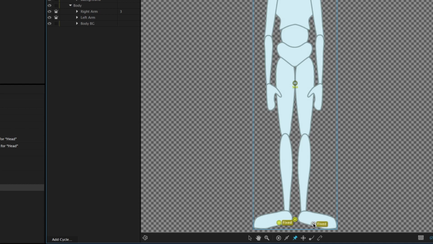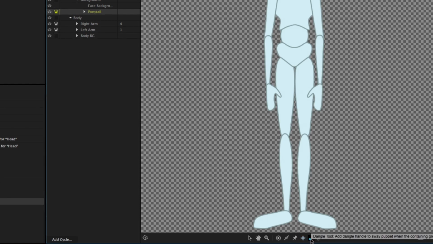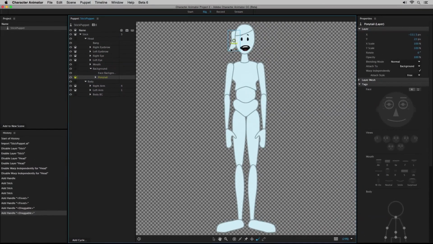With the arms, however, we want the ability to manipulate them. Clicking the Dragger tool allows us to add draggable handles to layers. Now when we capture the facial performance, we can control the arms as well. We can also add handles that are affected by physics, like gravity. Let's use the Dangle tool to attach a handle to the end of the ponytail.